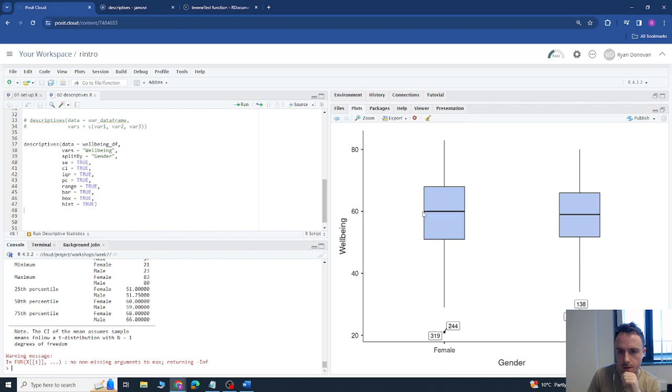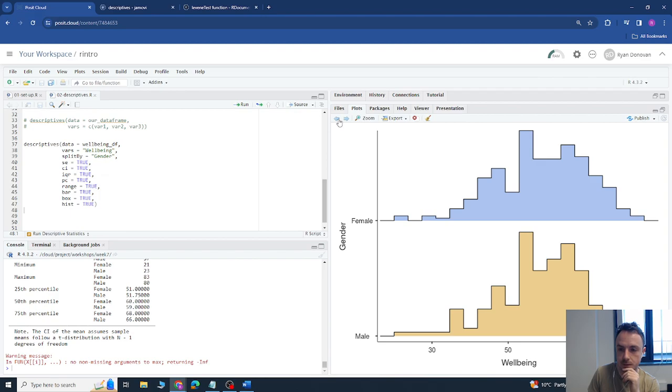Don't worry about that warning message. And the order in how it displays the charts is different, so it has run it, but I have to navigate through the plots, through this part. If I click back one, you can see now we have the histograms for both males and females on well-being. Okay. If I wanted to plot the density or distribution of those scores, I can just type in dense and type in true.